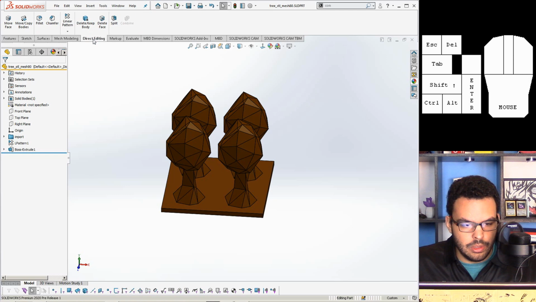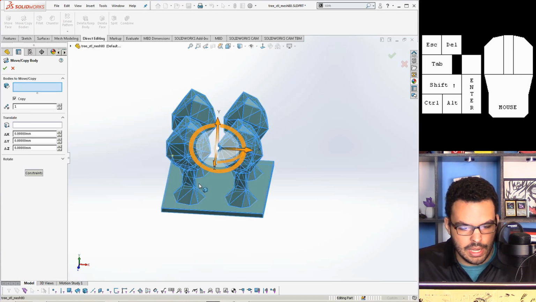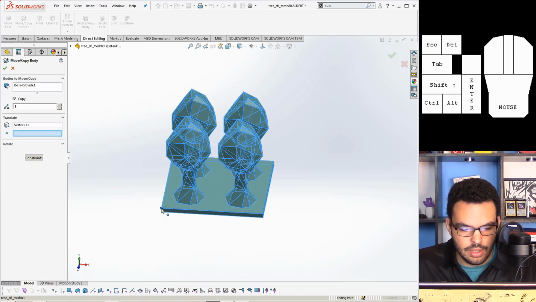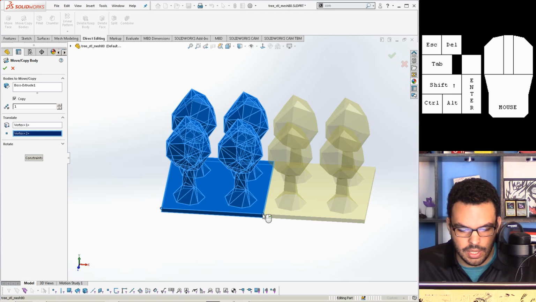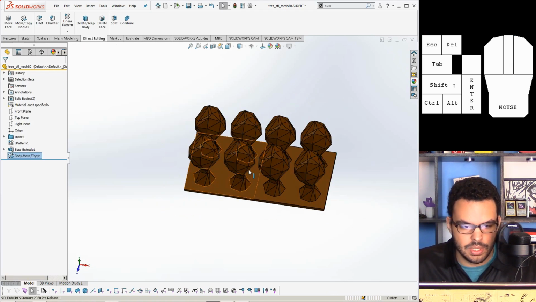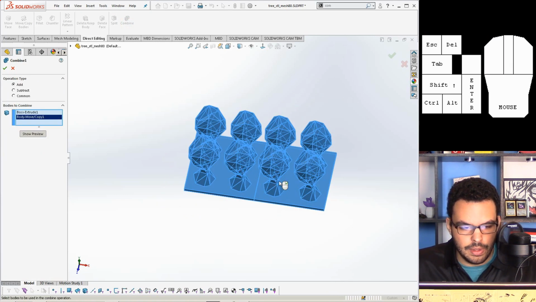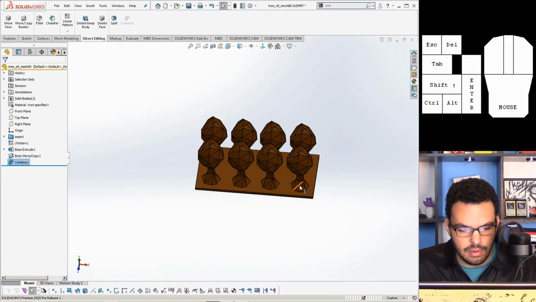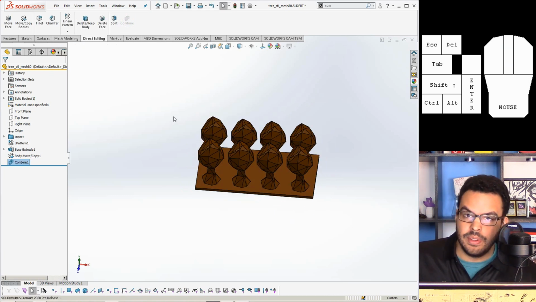And now the loop that I am going to do is I'm going to use move copy bodies to just copy this entire body. And the reason I'm using this feature is I've got a copy, but it also says I can use from point to point instead of just typing in a distance. So from this point to this point, we get something like that. Right click to accept. There we go. And then I can follow that up with combine using the add functionality. And now it's just rinse and repeat.